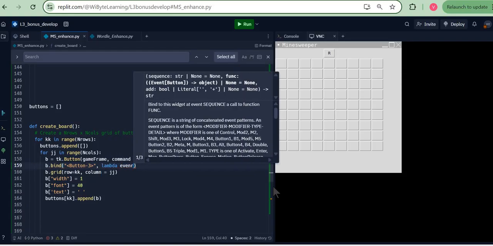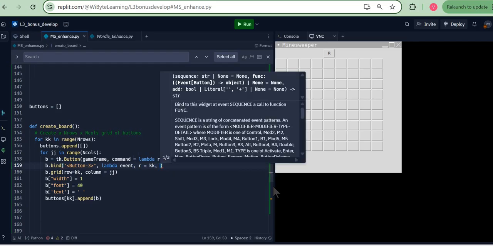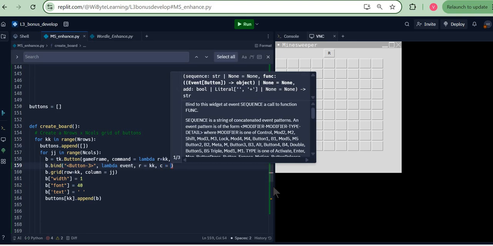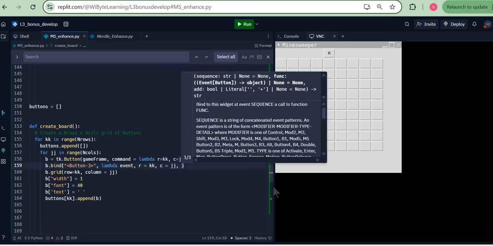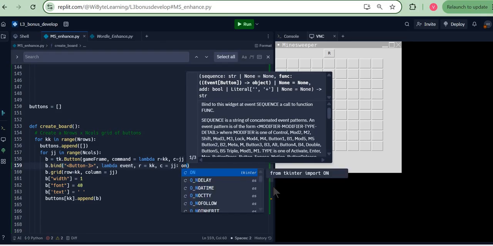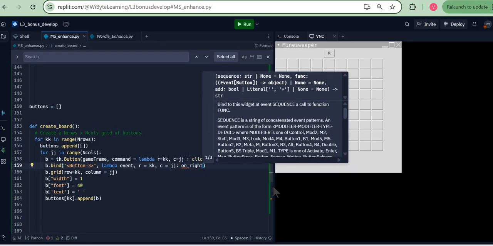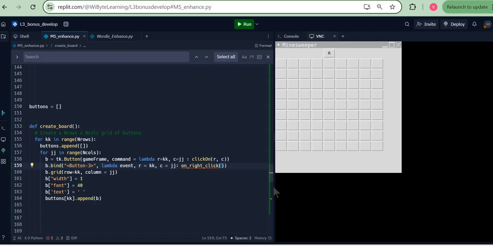event, r equals to kk, c equals to jj. So it's kind of very similar to what we were doing earlier. But now the function is going to be called, so I must have a colon over here, and the function is called, let's say, on right click. So this is the function I'm going to define, and this will have 3 arguments: event, r, and c.